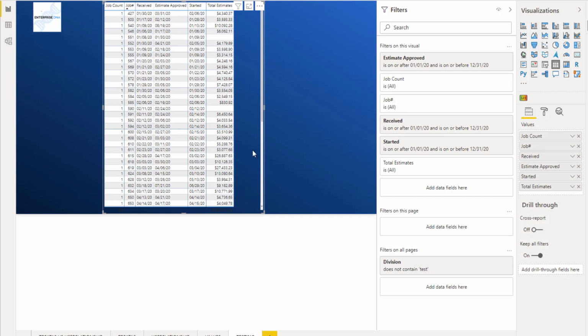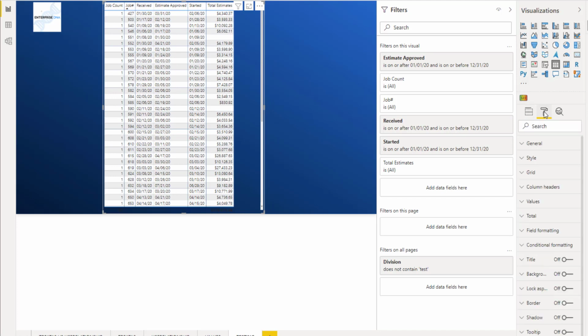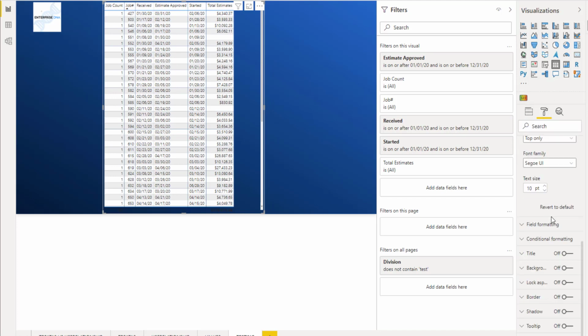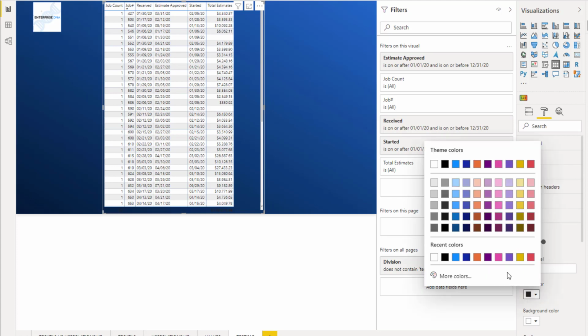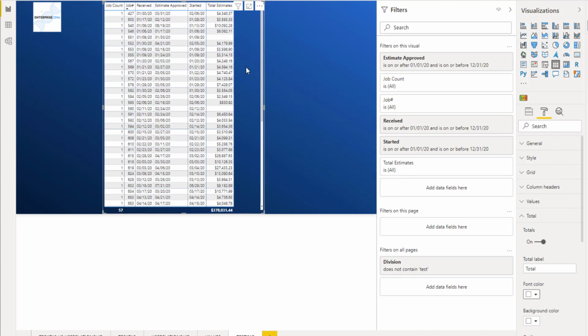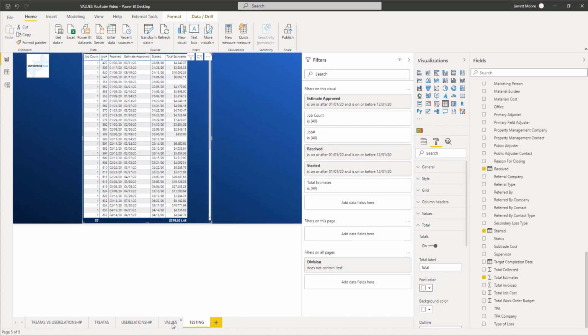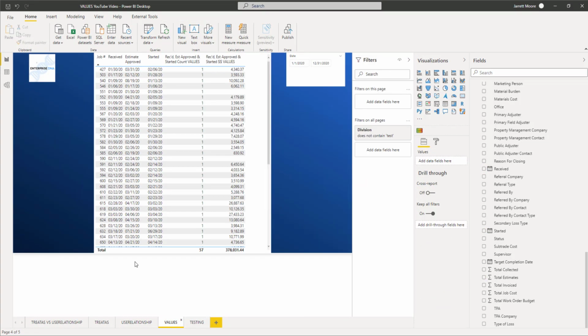And right now you can't see that because I have the totals in a dark font. So let's go over here to the formatting pane and let's go to the totals. And instead of making that a black color, let's make that a white color. And now we can see our totals is 57 jobs and 378,000 and change in total estimates, which matches the 57 and 378 on this page here by creating that measure.